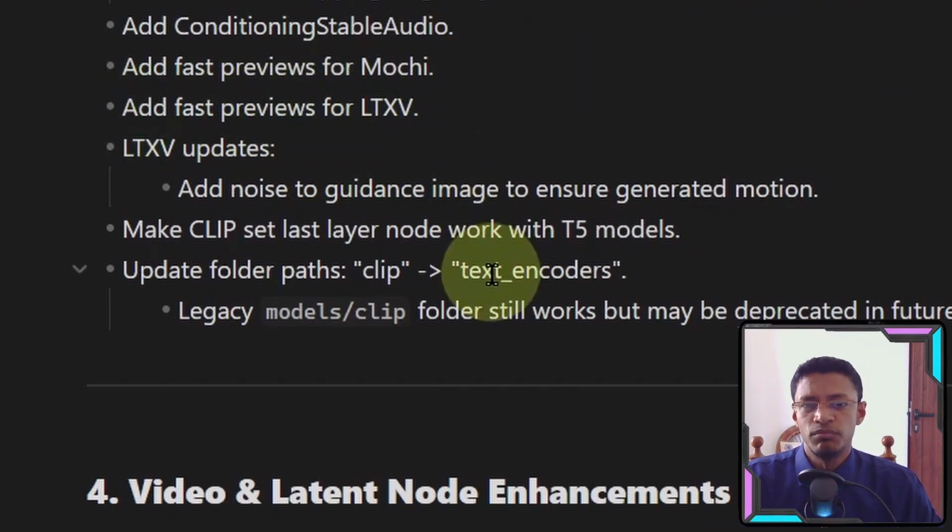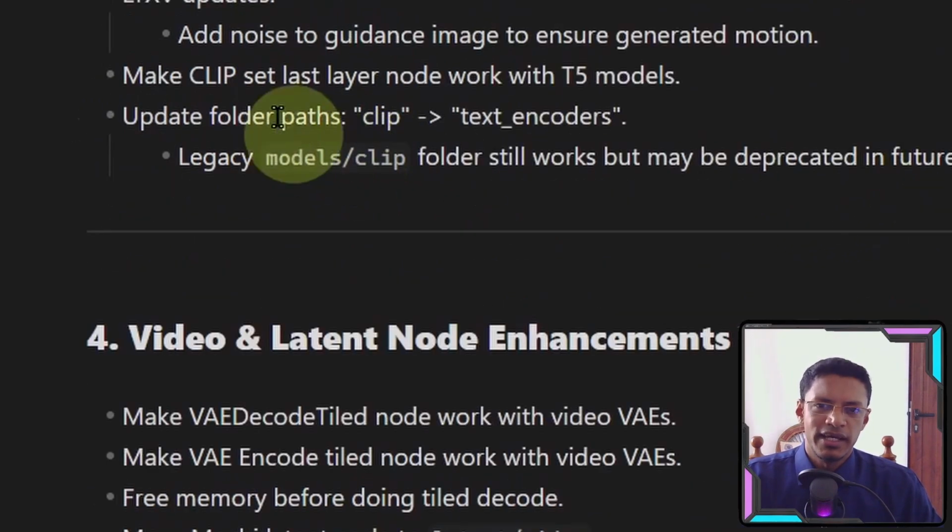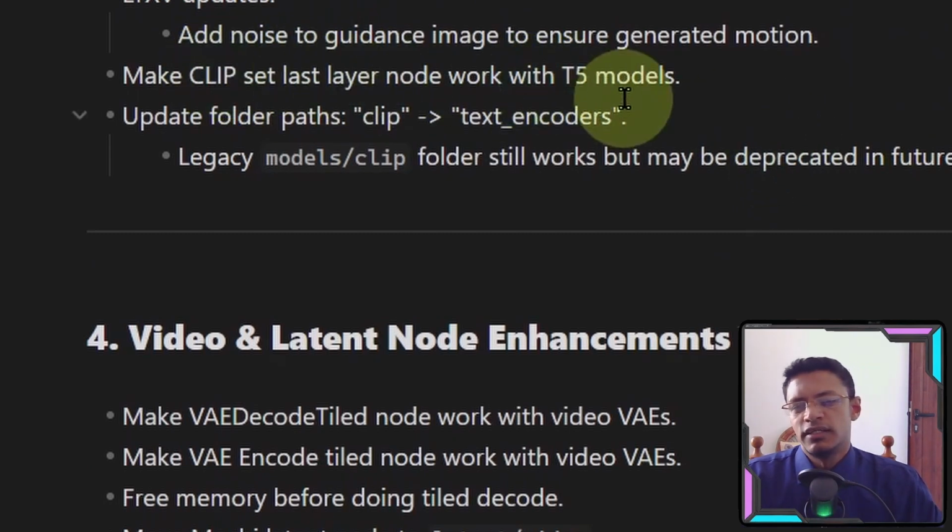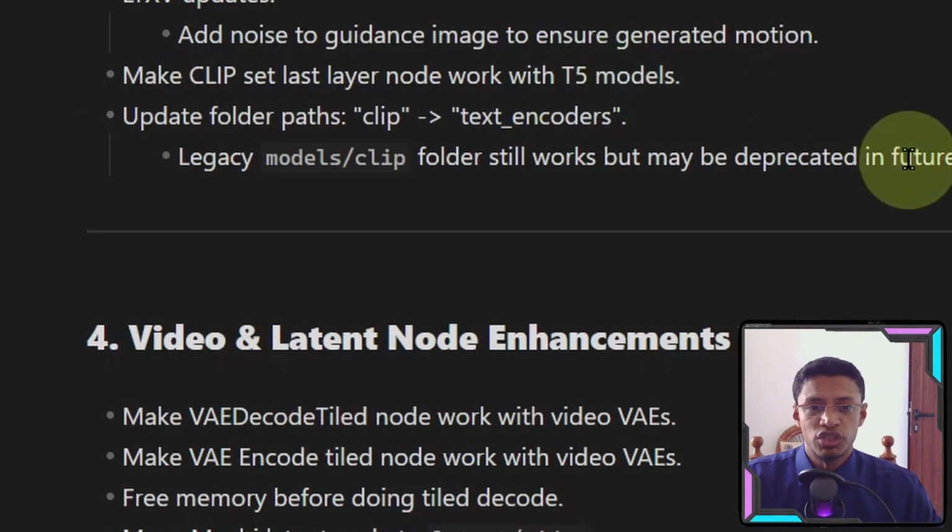We have fast preview for Mochi, fast preview for LTX, and we got some more LTX updates there. We have noise that's going to be added to the guidance image to ensure that we have generated motion.